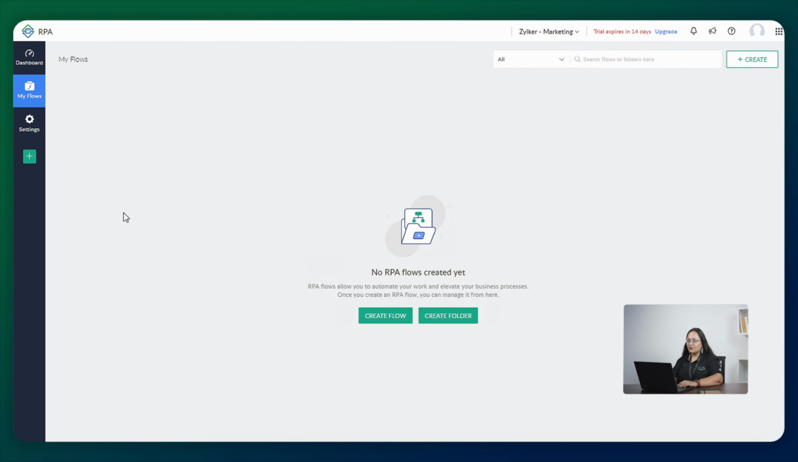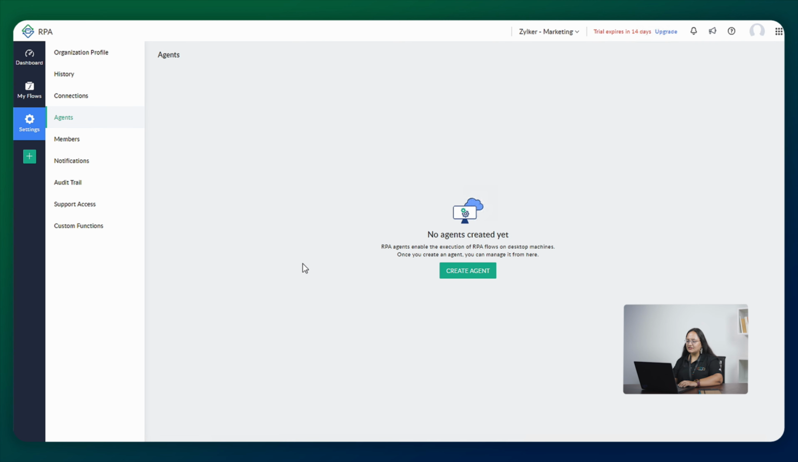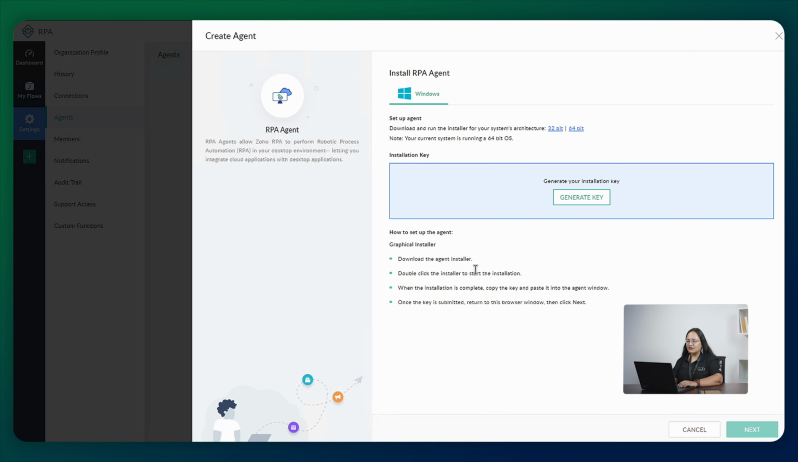The RPA agent is currently only available for Windows machines. To connect with an RPA agent, in the settings section, click Agents and then click Create Agent. Next, click on the download link that is suitable for your Windows architecture.